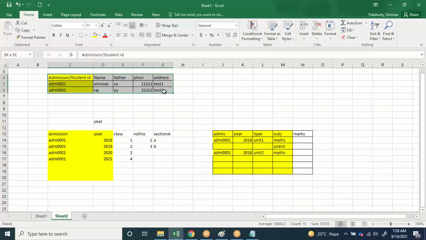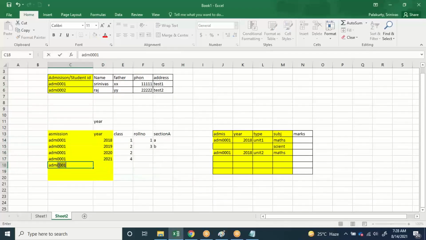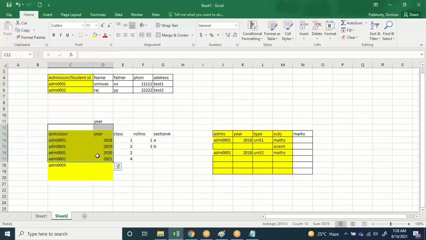So, first table, what we have to do? We have to create this table. Now, second table, we have to create this one. Now, whenever I am doing an entry here, ADM 00003, it should not take ADM 0003 because without master data, there should not be any transaction data. So we have to link the relations between this and this.